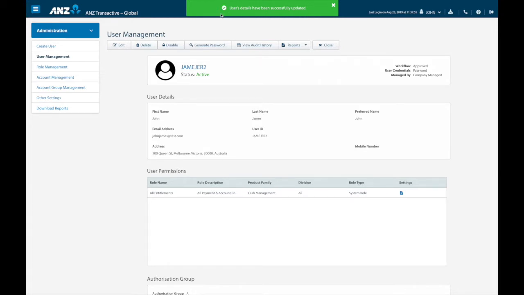Whenever this user now creates a payment or template where they have been entitled to one or more confidential data groups, they will see an option to select a confidential data group as part of the create payment or template process.